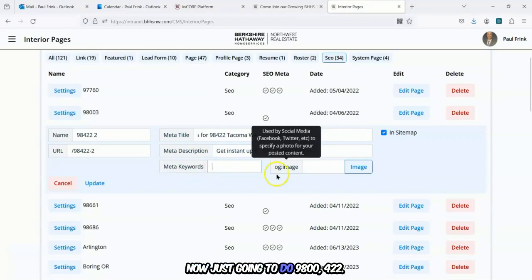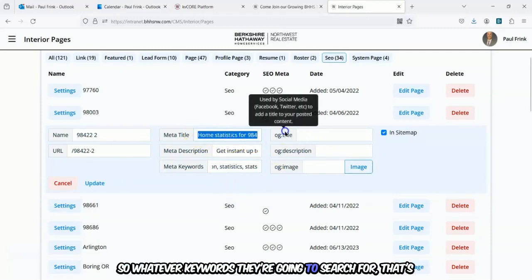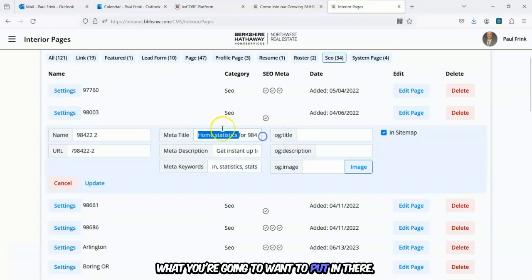Okay, and then what you're going to want to do is make sure you copy this. Now we're just going to do 98422. Make sure you put a Tacoma, Washington, statistics, do stats too. Whatever you think somebody is going to search for. So whatever keywords they're going to search for, that's what you're going to want to put in there.